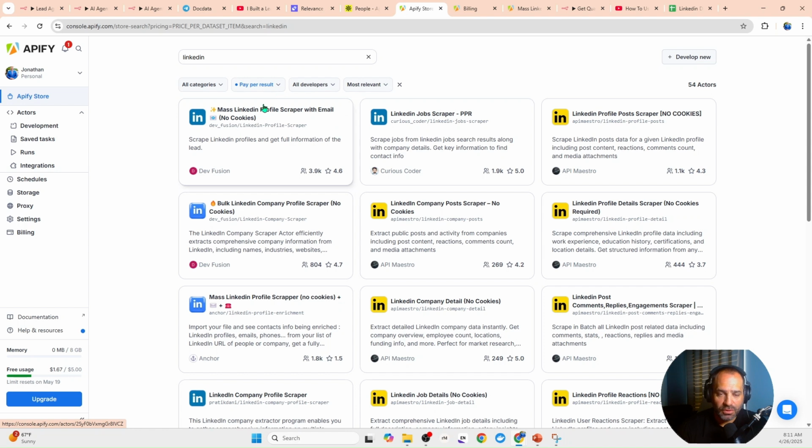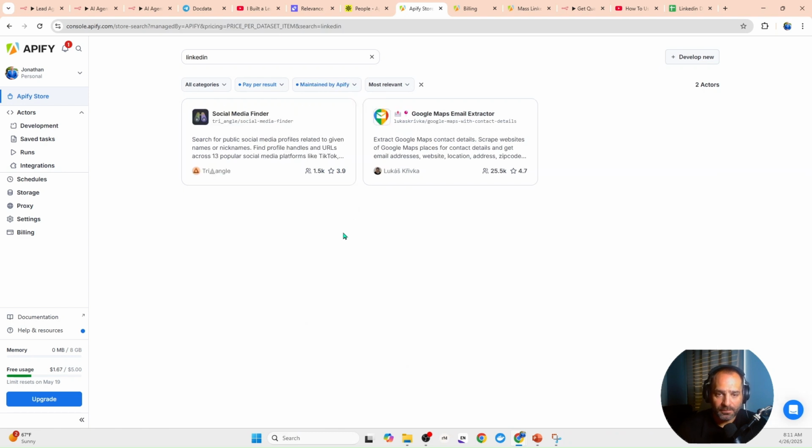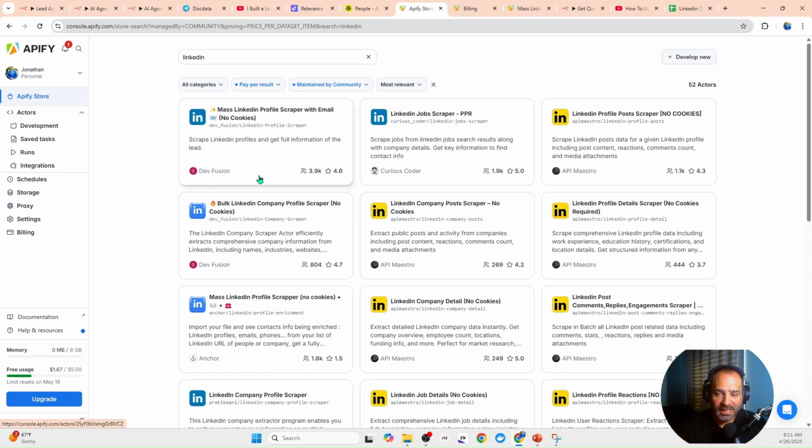Now, if you trust Apify only, then you can click here and maintain by Apify. So now we see that has significantly filtered it down to 2. Now I'm going to go back to the maintained by community. There's never any issue with this, so it's not any better than the other one. But now I'm going to go through this and leave it as most relevant.